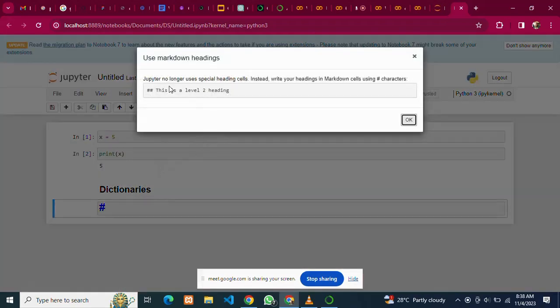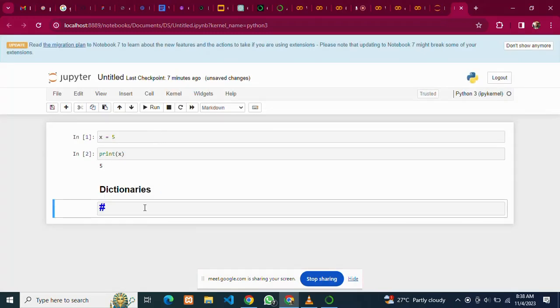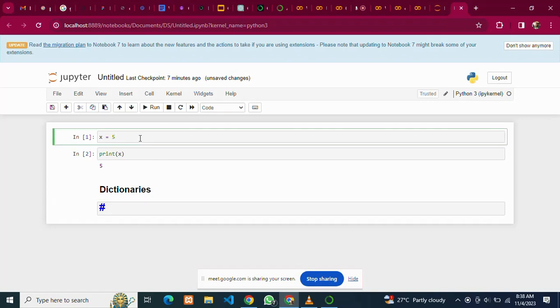Now the next one is heading. So this one is bigger than the markdown. It says that Jupyter no longer uses special heading cells. Instead, write your headings in markdown cells using the hashtag characters. So that's what we did. The heading and the markdown are very similar, but with the hashtag it makes the heading so big. So this will lead us to our first lesson today.